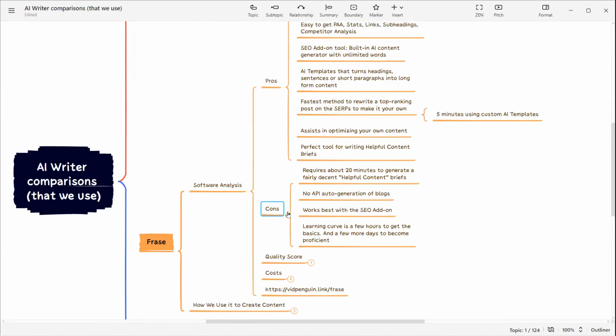Now, here's the thing, it does have a learning curve. I'll start here. It takes a few hours to get the basics down. And I'd say a few more days, it could be a few more weeks to become really proficient at it. I'm not saying I'm proficient, but at what we do, the helpful content, we've gotten a system down, a workflow process down, that either I do it or my VA does it, that we can write a 3,000 to 4,000 word helpful content brief and have some really great answers with it. Okay.